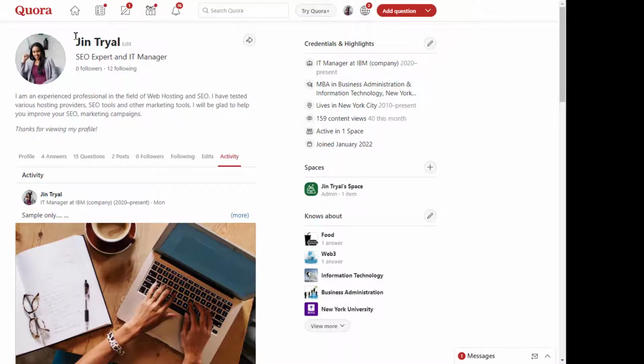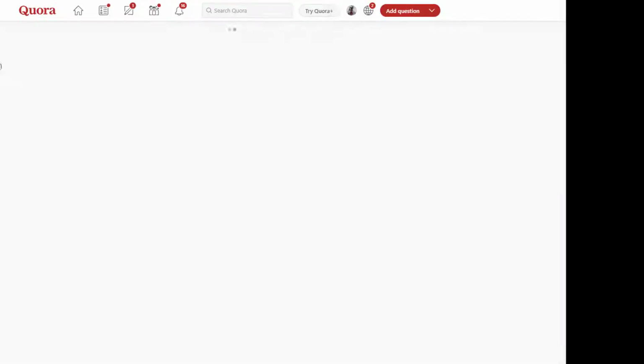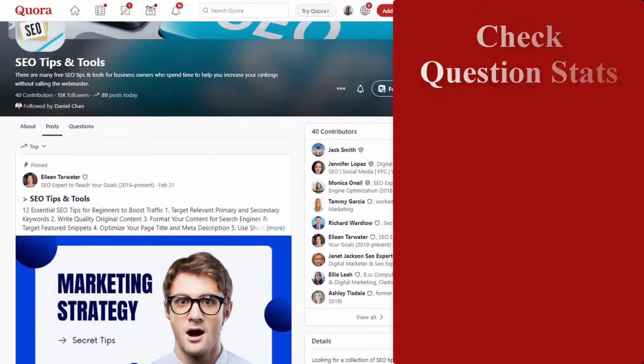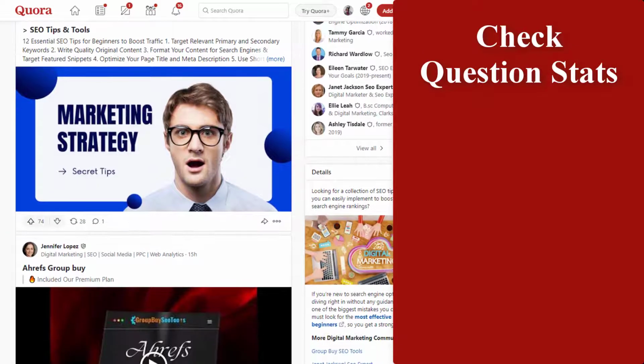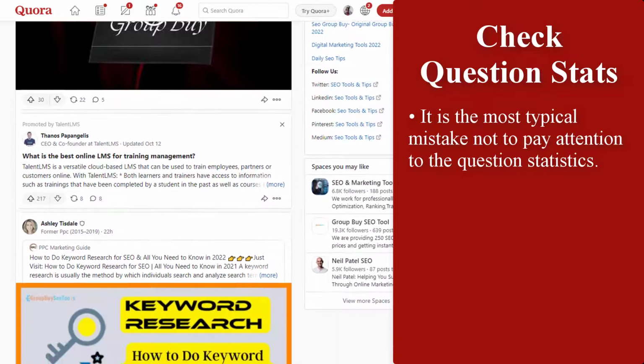And now that you know how to navigate your stats, let me give you Quora tips and tricks. Using Quora wisely can be exceptionally beneficial. Let's dive in this tremendous list of practical tips and tricks every Quoranian can use to optimize their profiles. Number 1. Check question stats. It is the most typical mistake not to pay attention to question statistics.